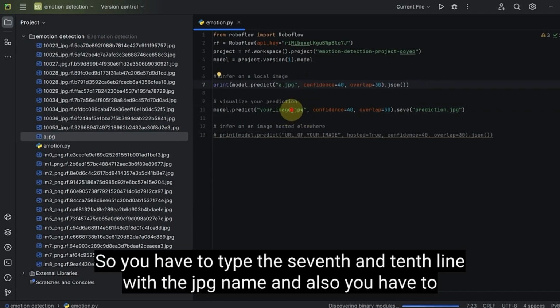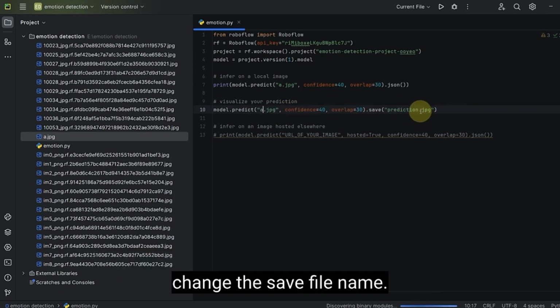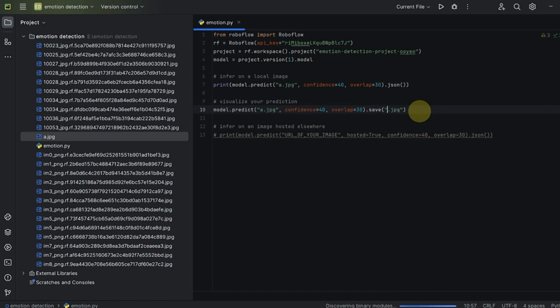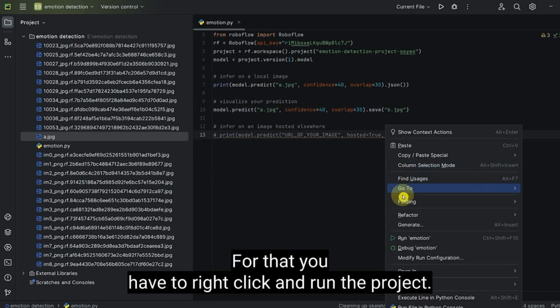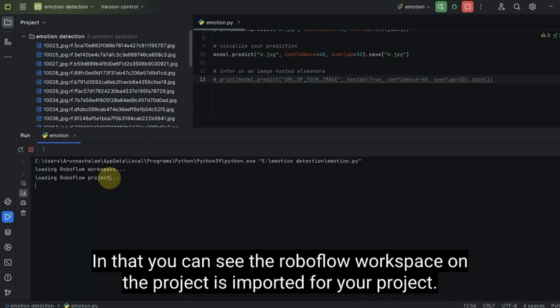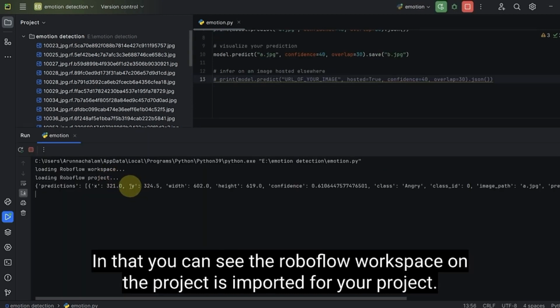You have to type the JPG name in the 7th and 10th lines, and also change the save file name. After that, we are going to run the project. For that, you have to right click and run the project. In that, you can see the Roboflow workspace and the project is imported for your project.